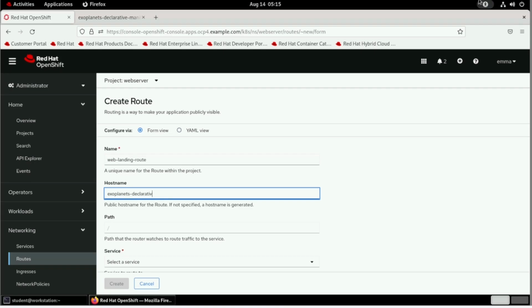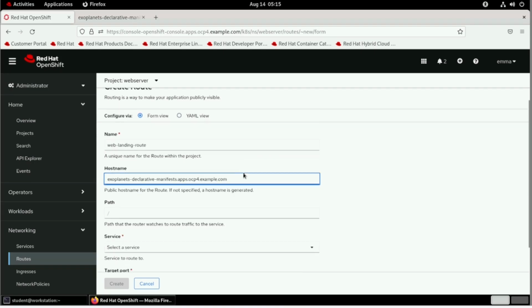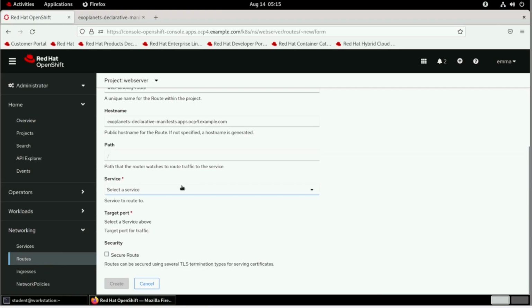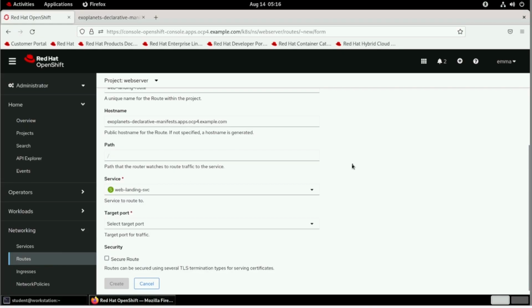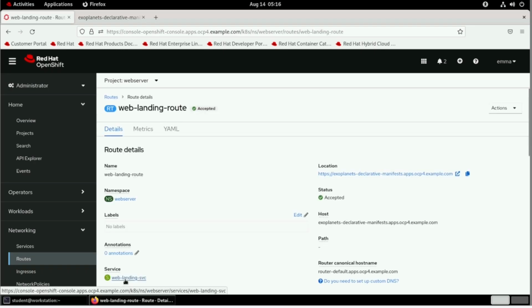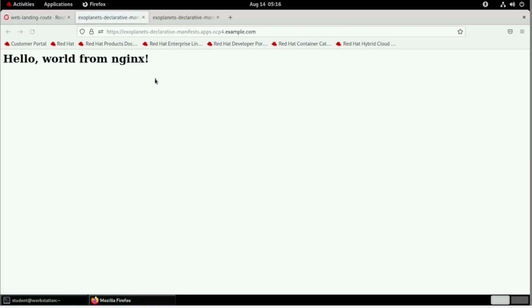I copied the URL from the question. Select the service web landing SVC. Then I chose the port and clicked on secure route. And then I clicked OK. Once our route was created, I tried accessing the link from a browser. Yes, I could see the result.